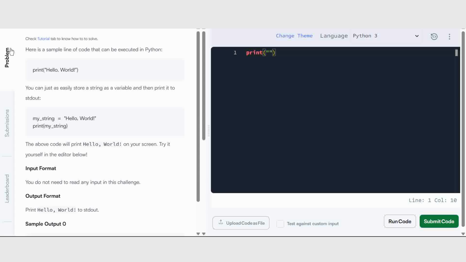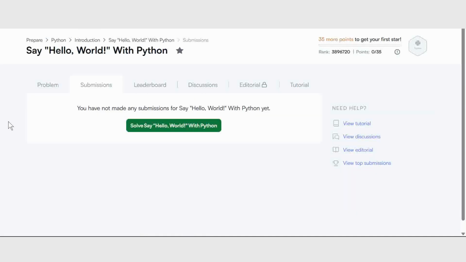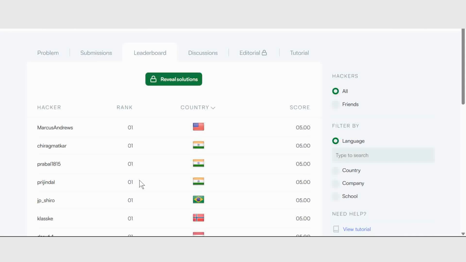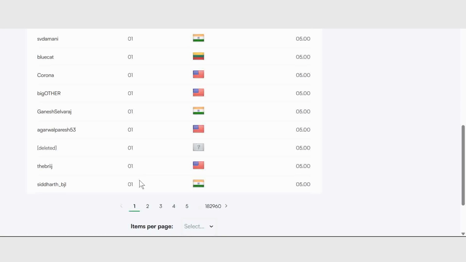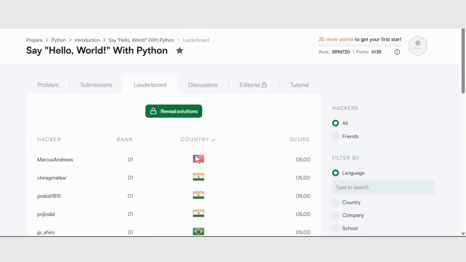Okay, so as you can see, this is the problem, and once you submit your code, you will be able to see your submissions in the submission section. Then we have another section, the leaderboard. You can see the people who have already completed it and their ranking. I have already completed all these questions from my another ID, so I also have rank 1, but this is just for your learning purpose.